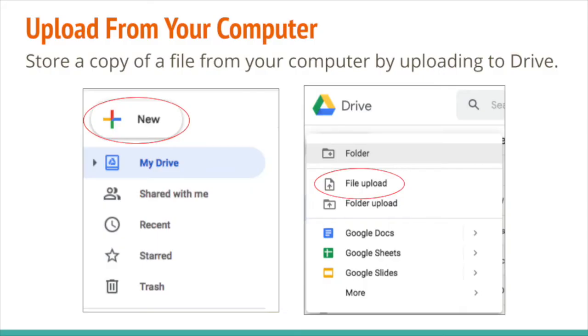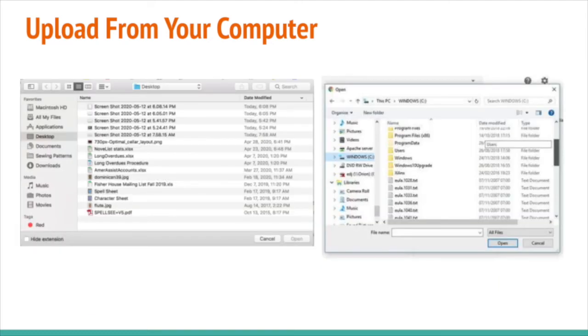So to start with uploading files from your computer, again, this allows you to store a copy of a file, any file type, from your computer by uploading it to Drive. So to do this, again, you would click on that New button at the top of the left-hand sidebar, and then select the second option in the list that comes up, File Upload.